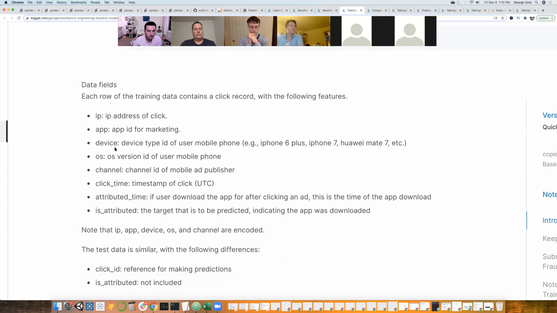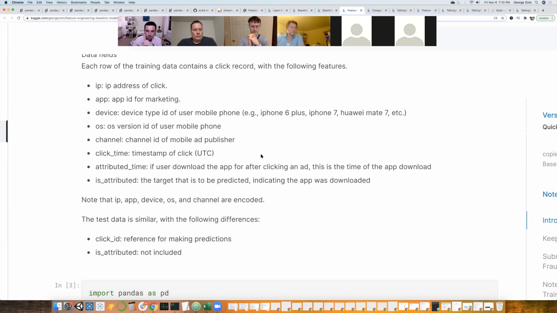That's another ID that we have as a feature. The device is the device type ID. Could be you have an ID for each phone type, for example, iPhone or Android or different devices, or Samsung or Huawei. You have another field for the OS version of the mobile phone.